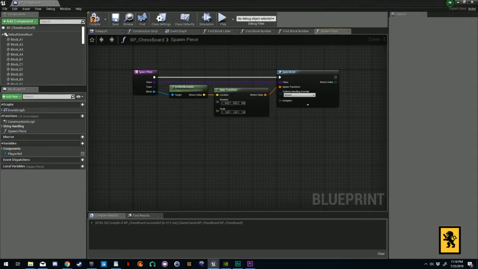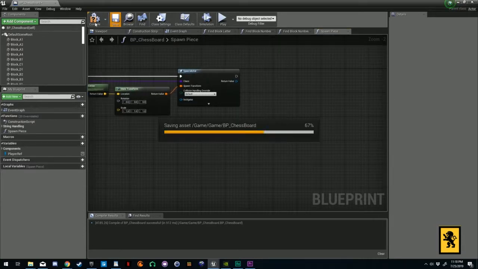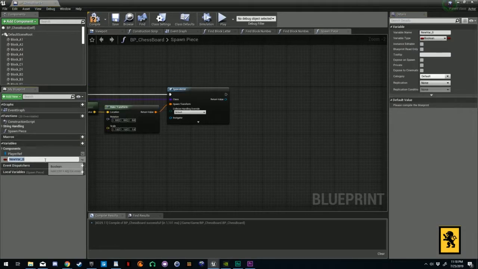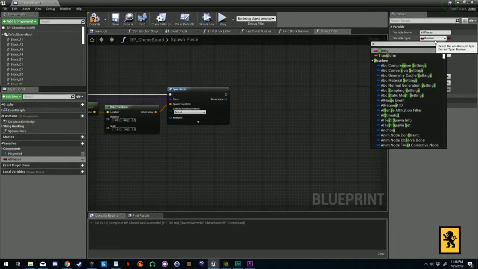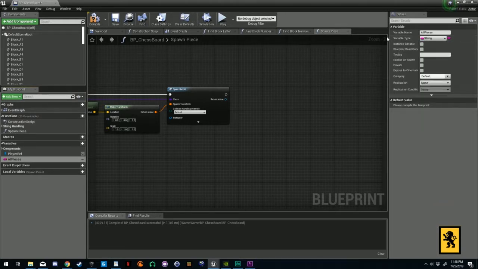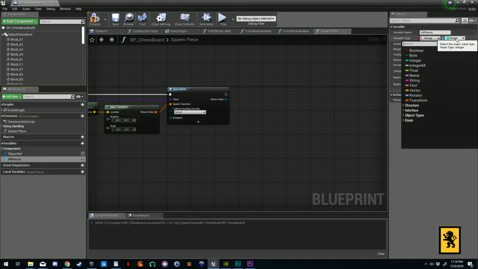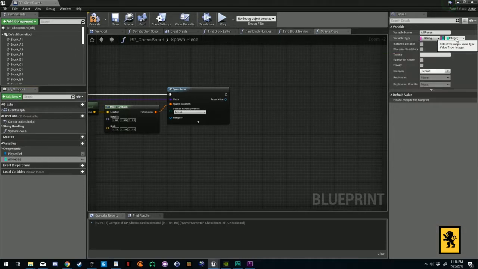And then from here, what we're going to do is we are going to save and compile. And we actually want to create a new variable over here in our variables tab. And this is going to be a reference to all of our pieces that we've spawned. So let's just name this all pieces. And what all pieces is going to be is it will be a map of strings. So we're just going to get a string variable, set this to a map. Okay. And then the key is going to be a piece parent object reference.